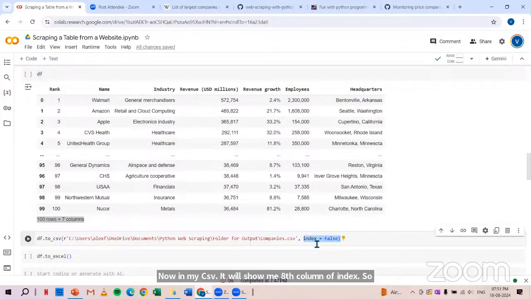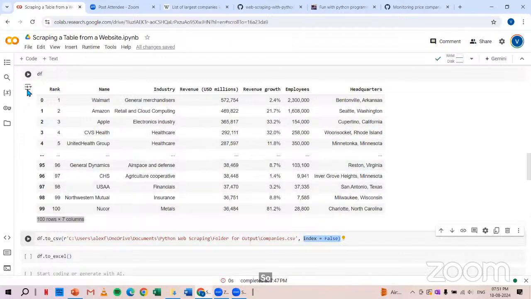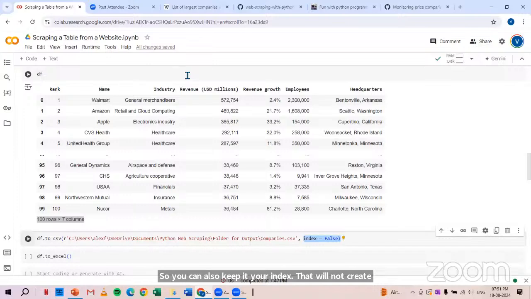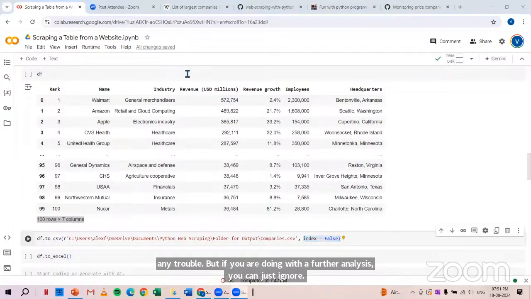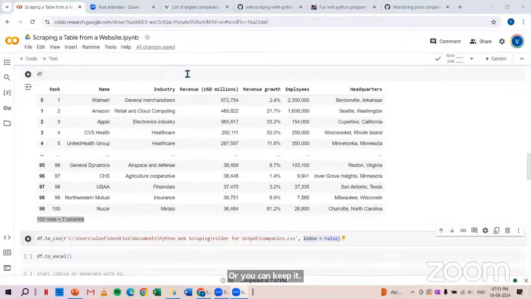Just now I told you index is important, and the reason I'm ignoring it is that index is important in a data frame, not in terms of Excel or your CSV file. You can also keep the index, that will not create any trouble. But if you are doing further analysis, you can either ignore it or keep it. I hope I answered your question. Index is false.